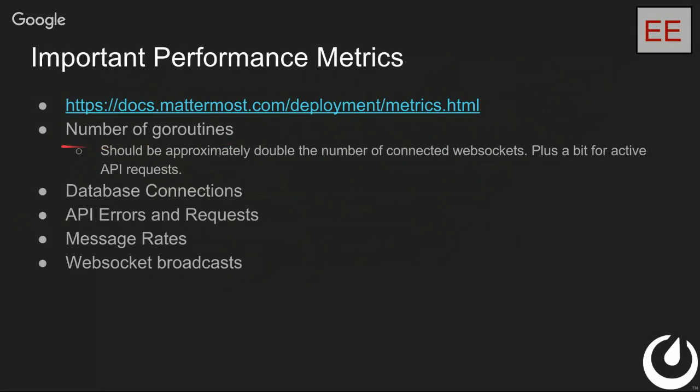The number of Go routines is probably the thing I look at the most, because if Mattermost has gotten into a state where it can't keep up, you'll see the Go routine numbers start to climb. Then everything else will go wrong. So a good first indicator of something going wrong with the Mattermost server is the number of Go routines. Normally, it should be approximately double the number of connected WebSockets. So if you have 5,000 users connected and their WebSockets are active, you should have 10,000 Go routines.